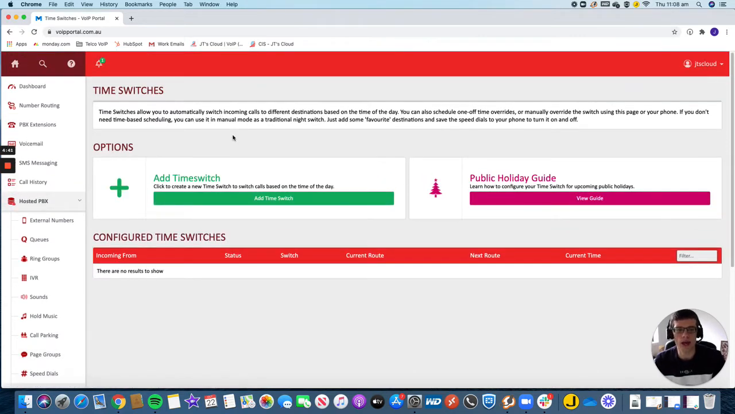Just a quick brief outline on what a time switch is. It simply allows you to automatically switch incoming calls to a different destination based on the time of the day. The best example is simply your business hours. When you open at 9 o'clock, you want the phones to be ringing wherever you'd like them to ring, and then at the end of the day, you want them to be directed to either a voicemail or your out of office line.